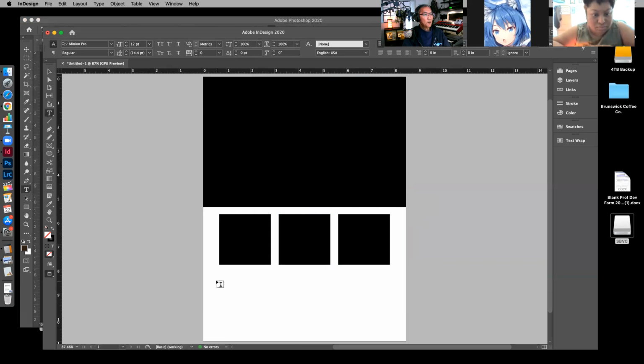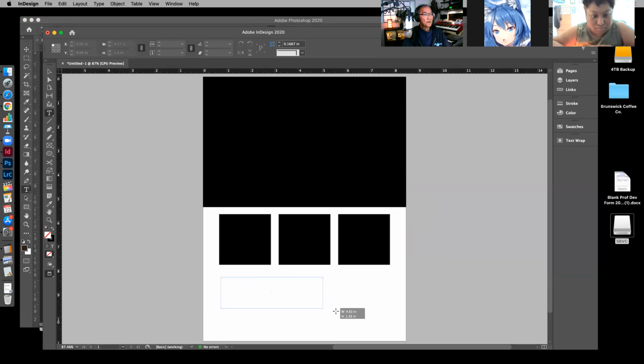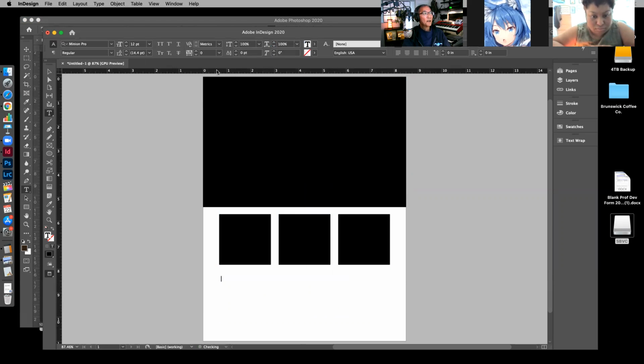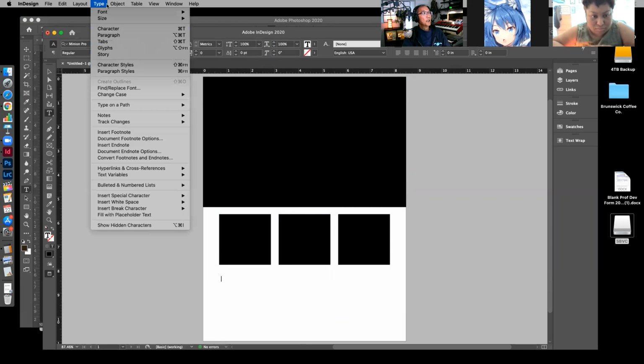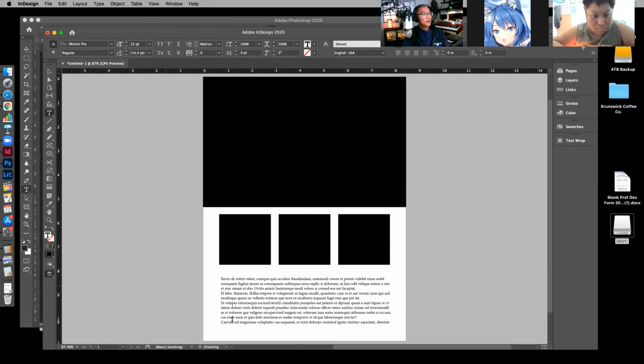Okay, I might rough this out. I might even put a text box here and fill it with some placeholder text. Go up to type and go fill with placeholder text and just throw some text in here. And this is kind of my idea of what that ad's going to look like. These are going to be individual photos of things.